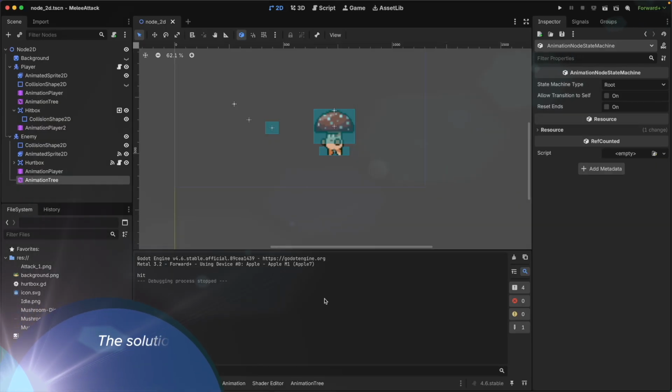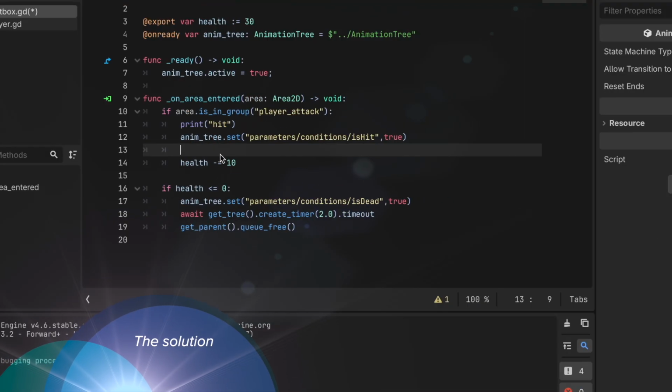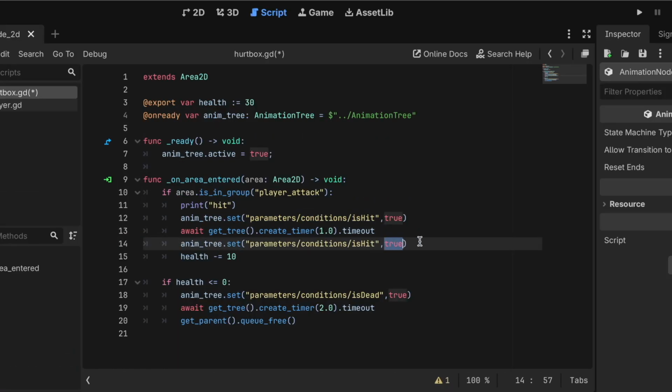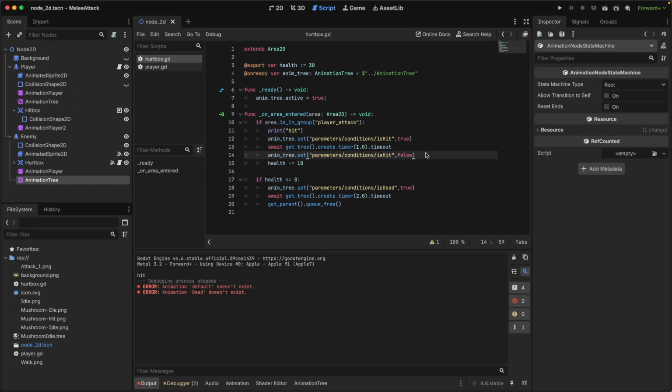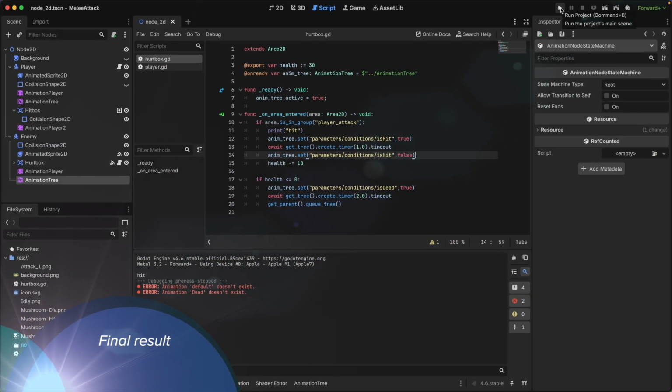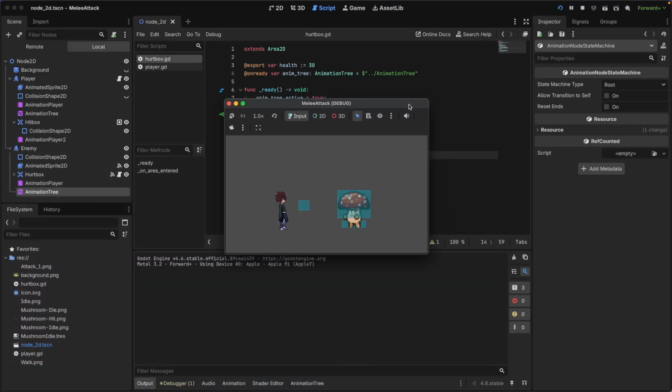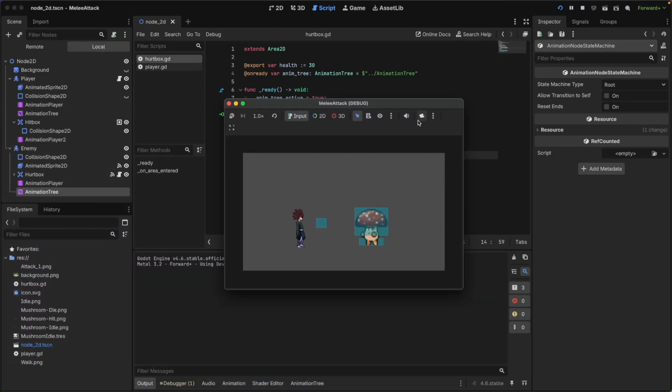To fix this, we simply need to reset the hit condition back to false after triggering the animation. Then add a short delay, depending on your logic. This ensures the condition only triggers once. So the state machine will go idle, hit, idle, and it will not retrigger continuously.